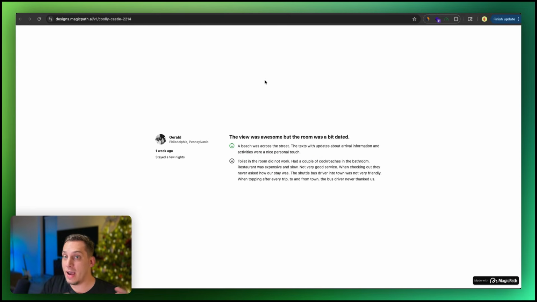And then you can use AI to combine those two styles. So maintain that Airbnb look that's very clean, but also add in this new booking.com sophistication, as you can see over here: 1 week ago, stayed a few nights, and then you have the positives and the negatives. And this was just done by combining a few different things that I'm going to show you in this video, but all using AI.